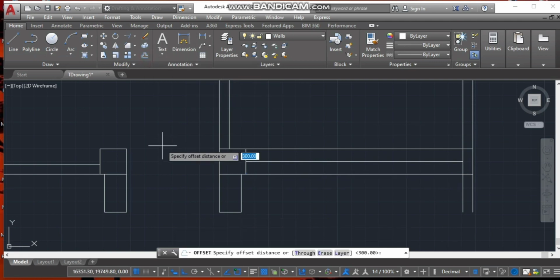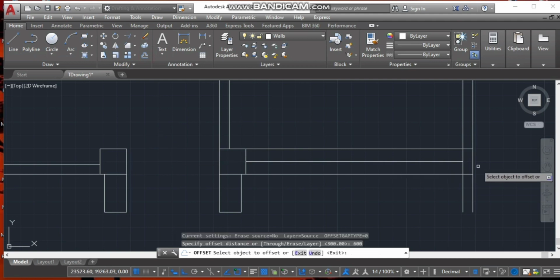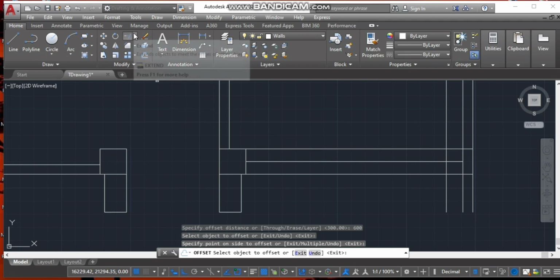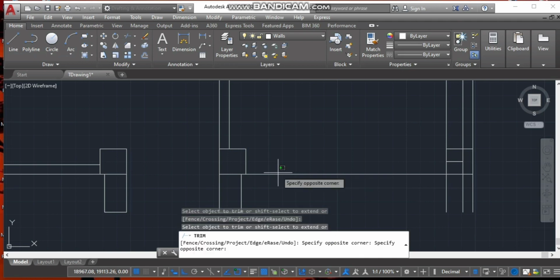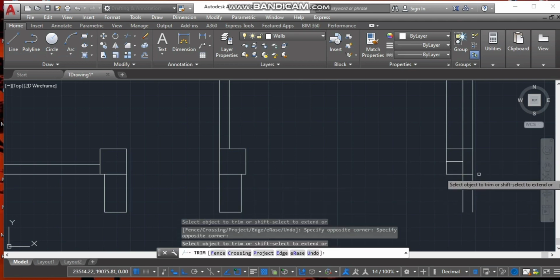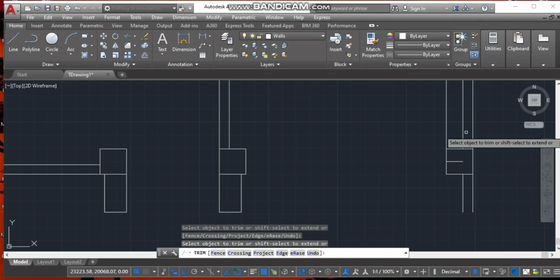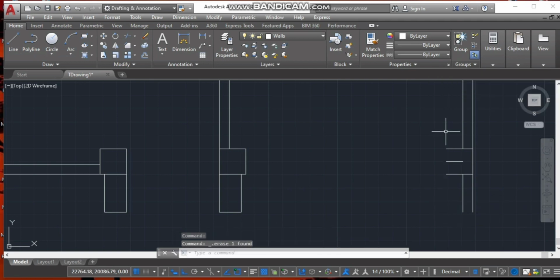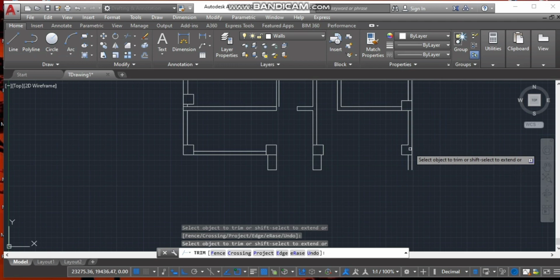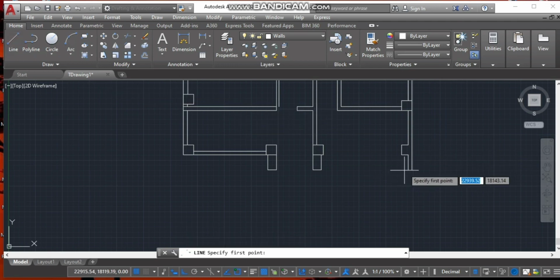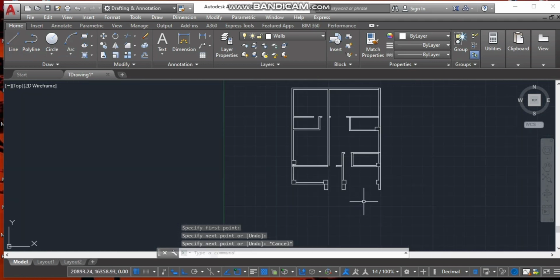And also, I'm just going to now offset 600 from here to here, removing the unnecessary parts that we do not need anymore away. And draw our line. So this is what we have now.